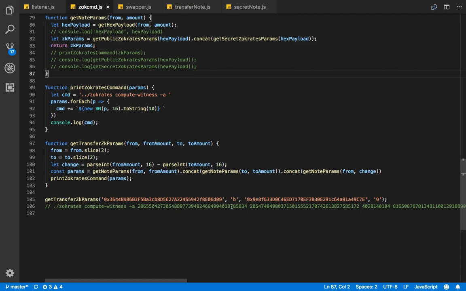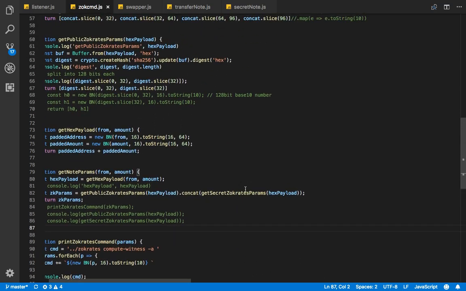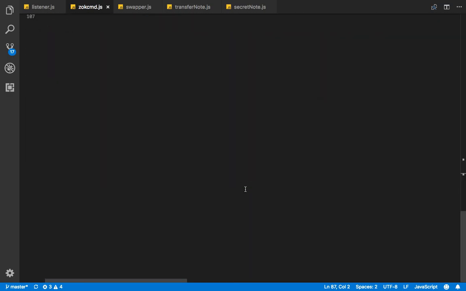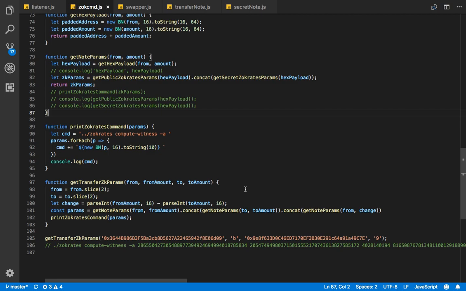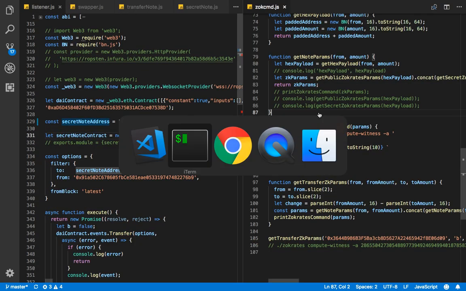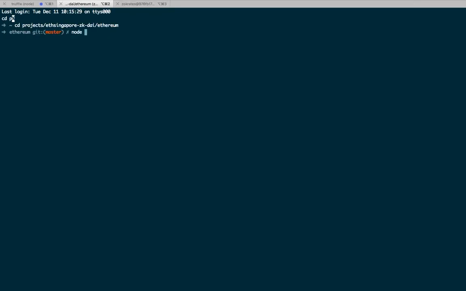Like I own a note of value 11 and I want to send a note of value 9 to this receiver, right? And it'll give me the CLI params for the Socrates library, which is quite experimental, and that's why we're using the CLI for now. Right, so I'm going to run this script.